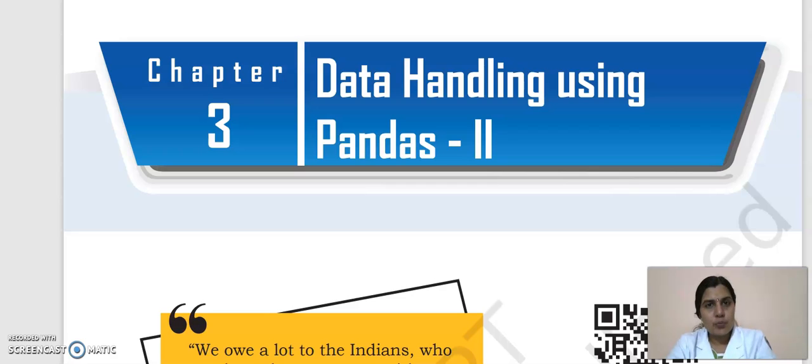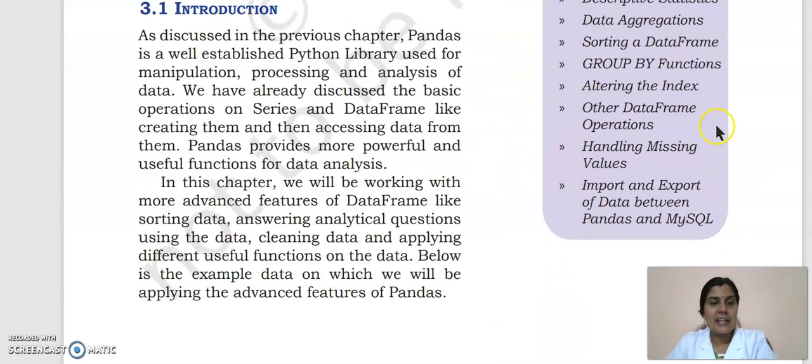In the previous class, we completed chapter 2, that means data handling using pandas 1. So, according to our syllabus, the next chapter is data handling using pandas 2, which is chapter 3 in your NCERT textbook. So, let's start this chapter 3.